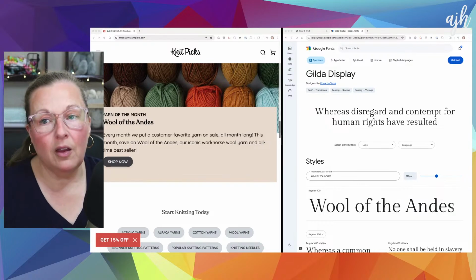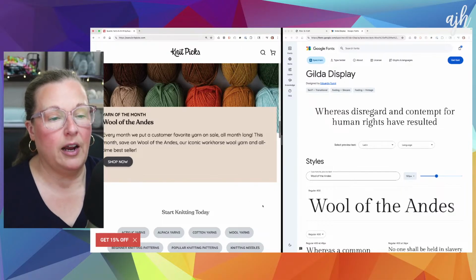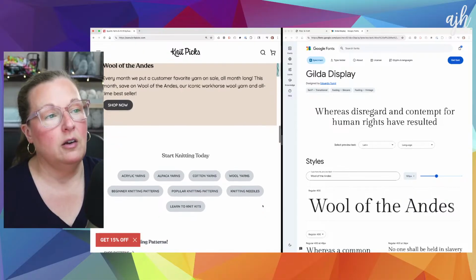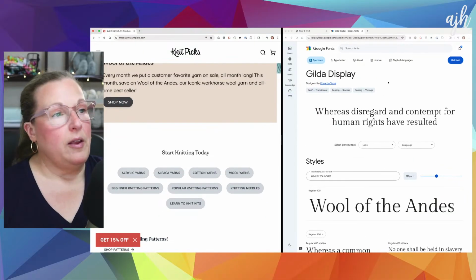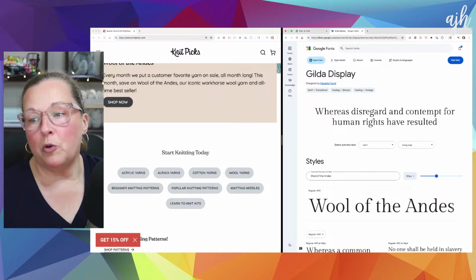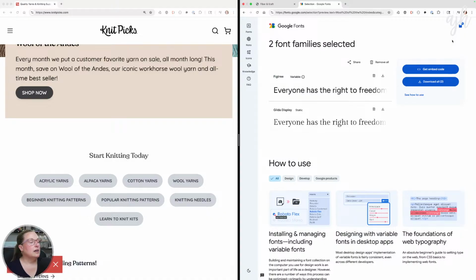So, but that's a good question. Thank you for asking that question. I realize now maybe that hadn't been clear. So I'm going to use Gilda Display because I don't want to spend too much more time on this, and we're going to get the look and feel of Nitpicks that I want to achieve.